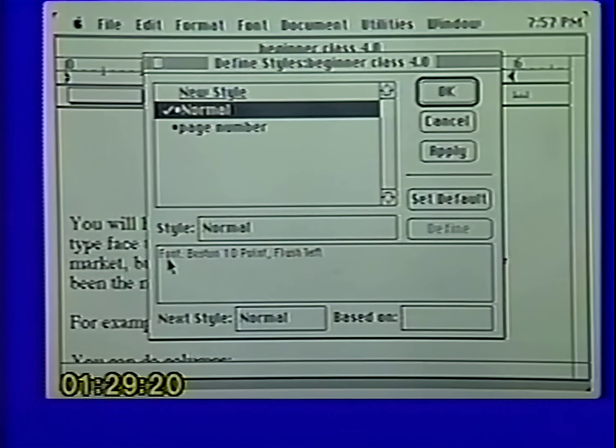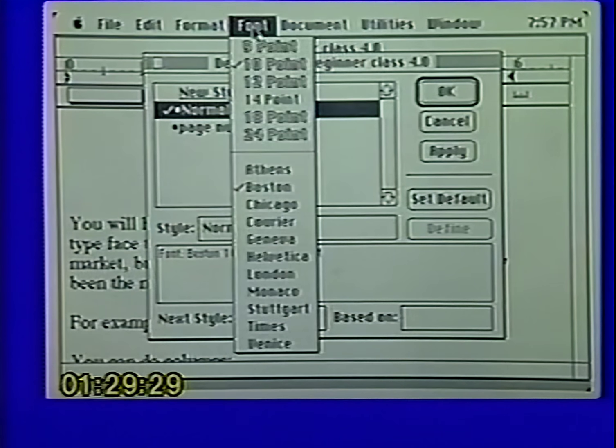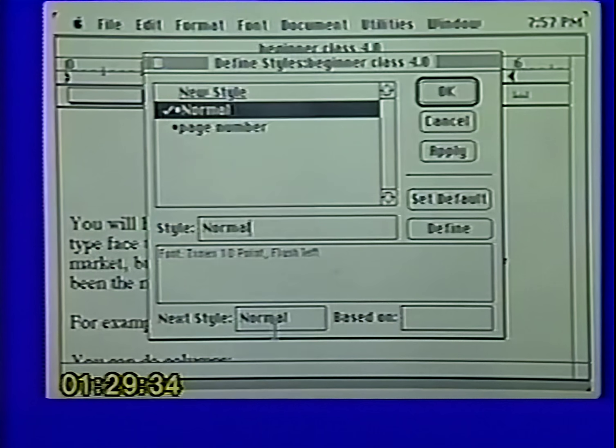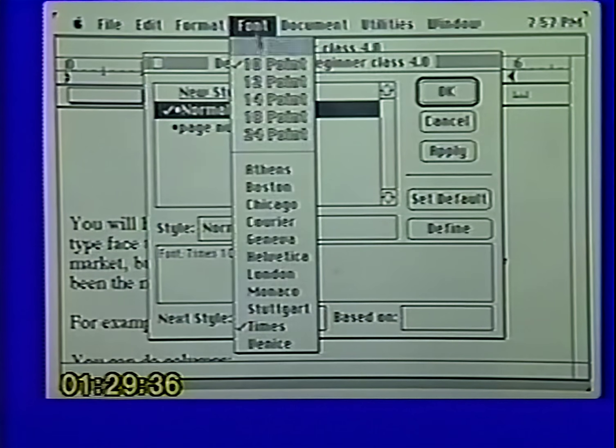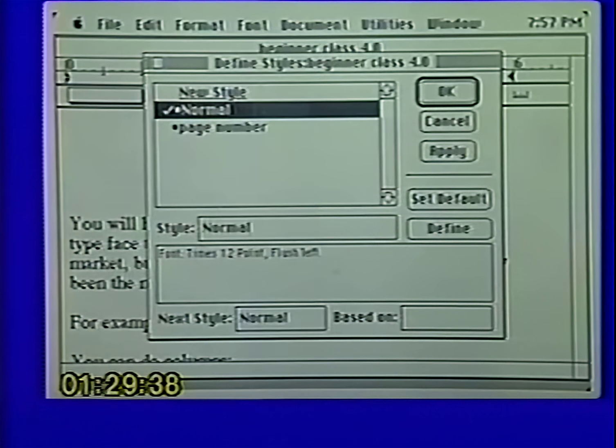Now you'll look down and it says Font, Boston, 10-point, flush left. That's the normal setting. Now if you want to change that, simply go up and pull your font menu down and select the one you want. I want Times. And I also want it to start in 12-point. Now if you'll look down, you'll notice it says Font, Times, 12-point, flush left. Last step is to simply reach over and click on Set Default. And it will now set that default for you, okay?